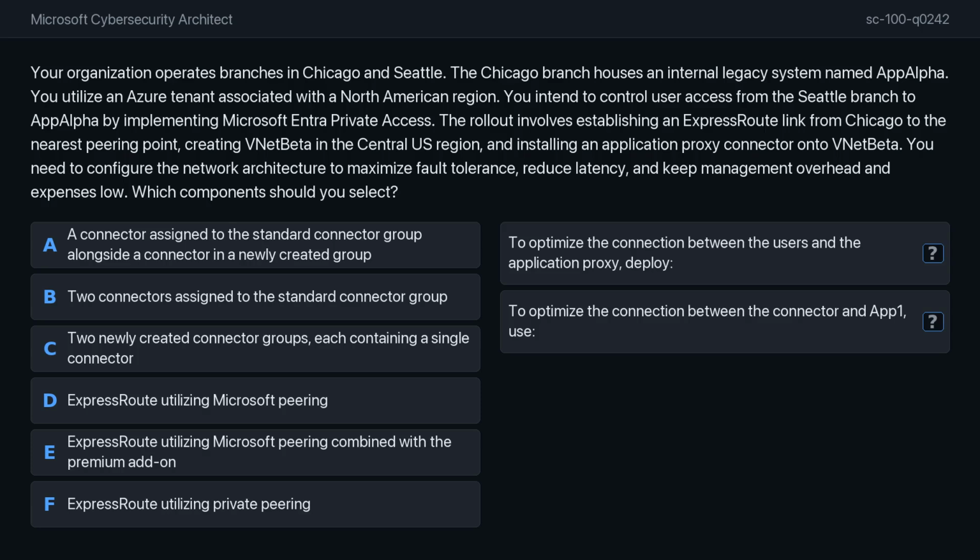Your organization operates branches in Chicago and Seattle. The Chicago branch houses an internal legacy system named AppAlpha. You utilize an Azure tenant associated with a North American region. You intend to control user access from the Seattle branch to AppAlpha by implementing Microsoft Entra Private Access.